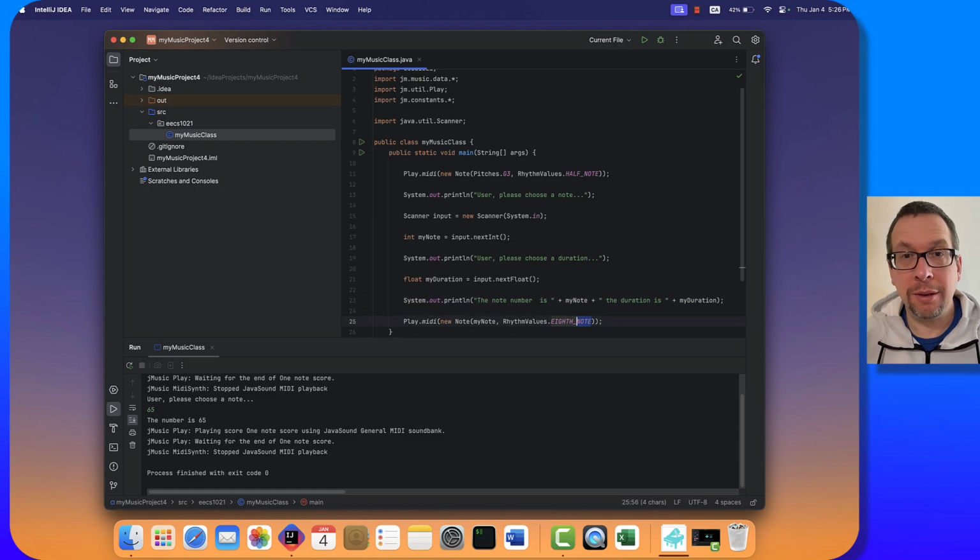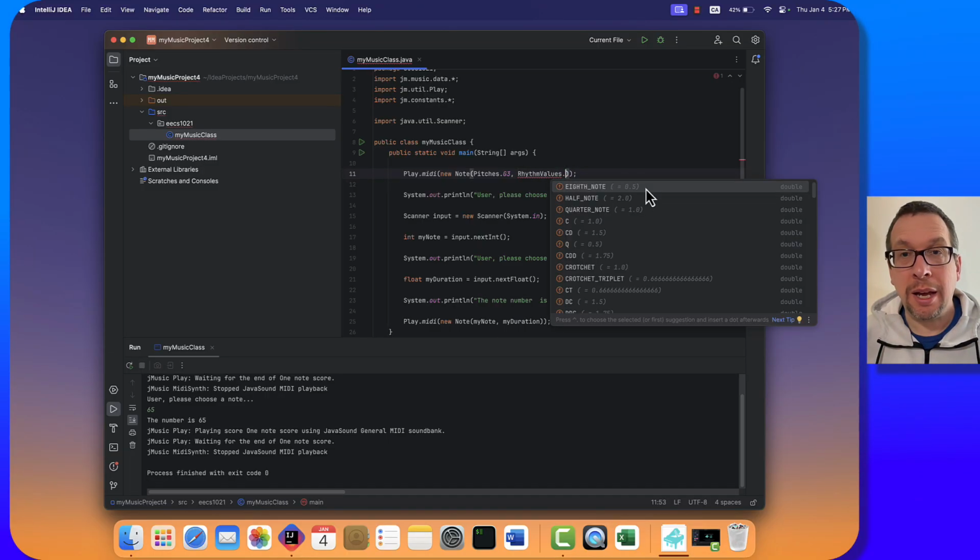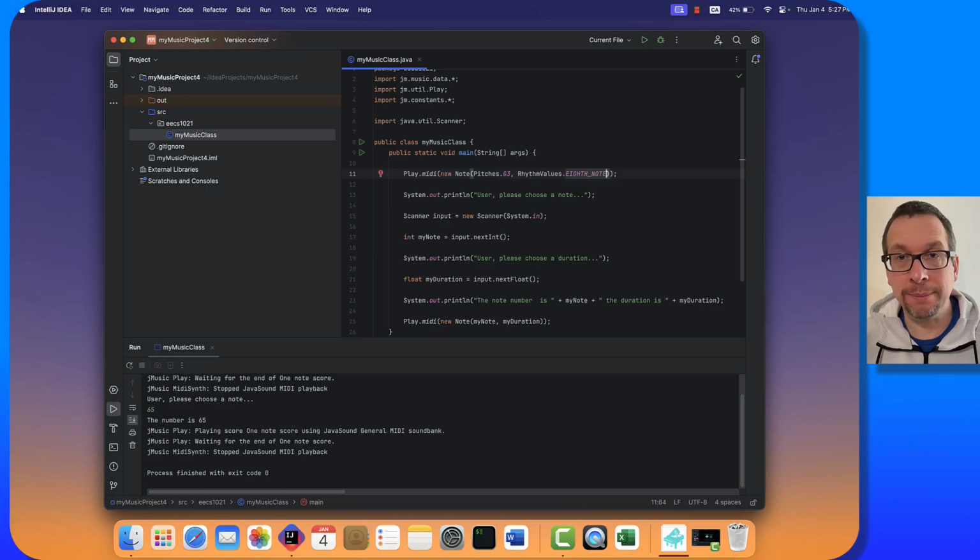And then here, I'm going to remove the rhythm values dot eighth note, and I'm going to replace it with my duration. Now remember that over here, if I go back to half note up here, rhythm values dot half note is 2, quarter note is 1, eighth note is 0.5. Okay? Let's do half note there, so it's a longer duration, and we're going to choose a different number when we choose the float. Okay? And then finally it will play my note, the pitch, with the duration that I choose.